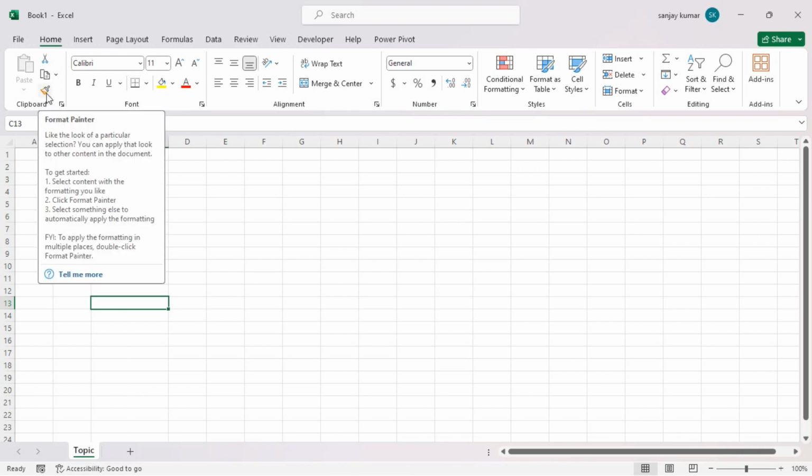Now this is the Format Painter. This function is under the clipboard itself. As you can see here, to get started, select the content with the formatting you like, click Format Painter, then select other content to automatically apply the formatting.